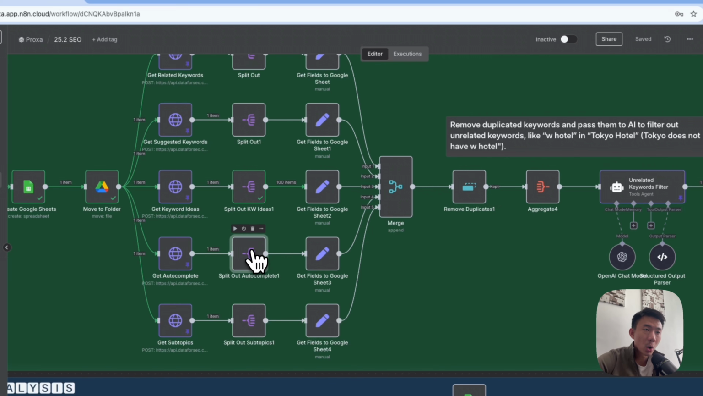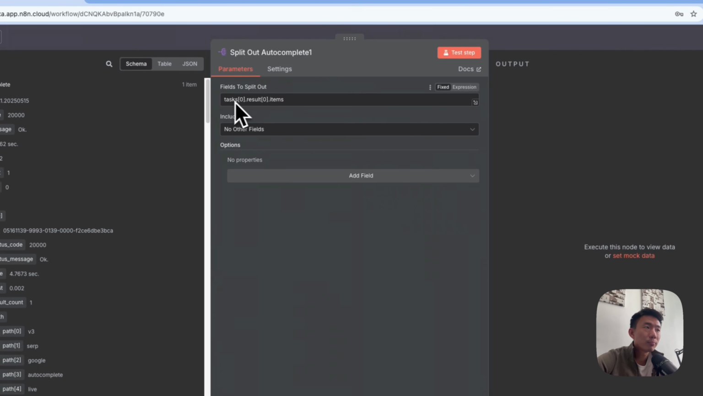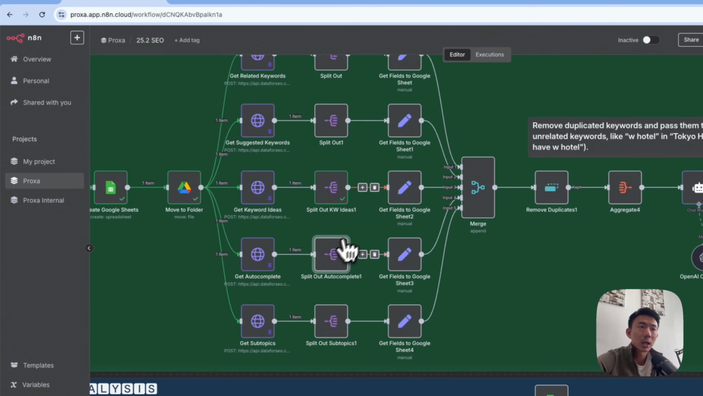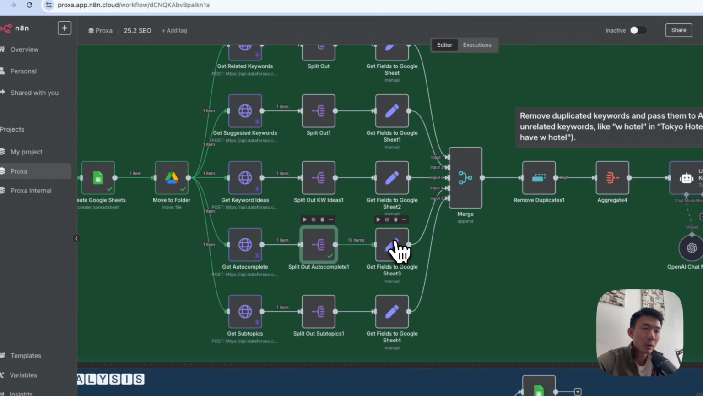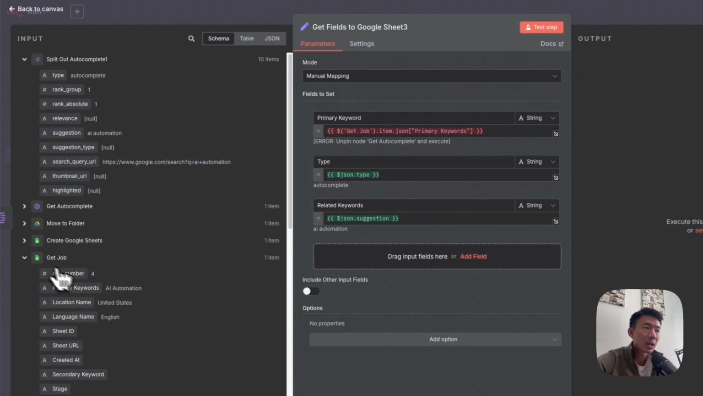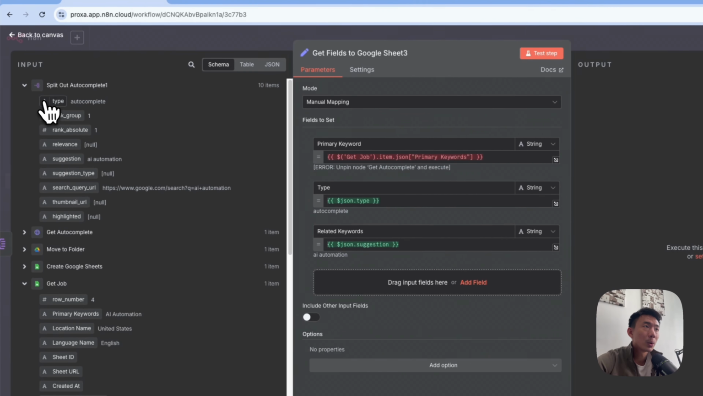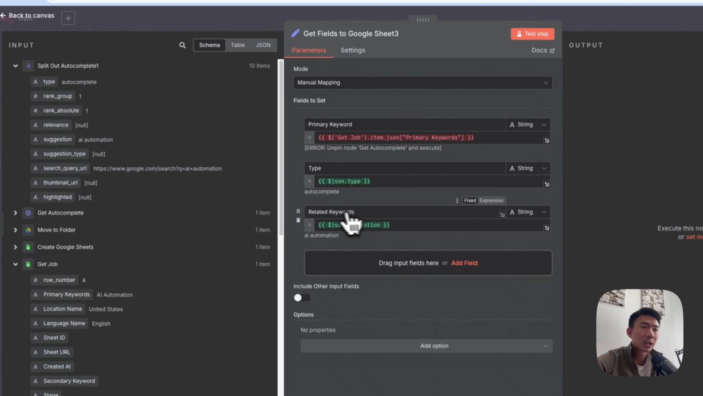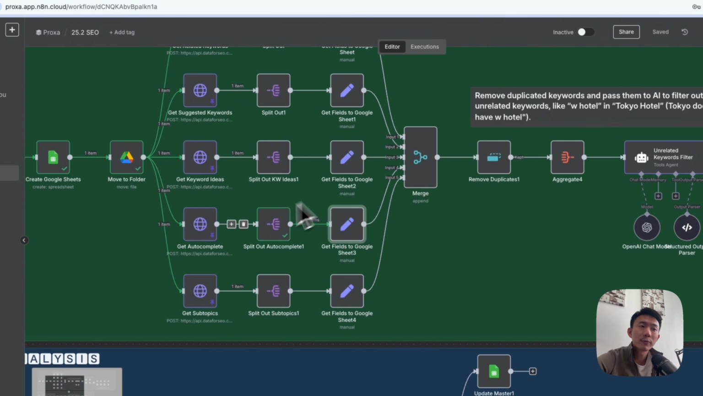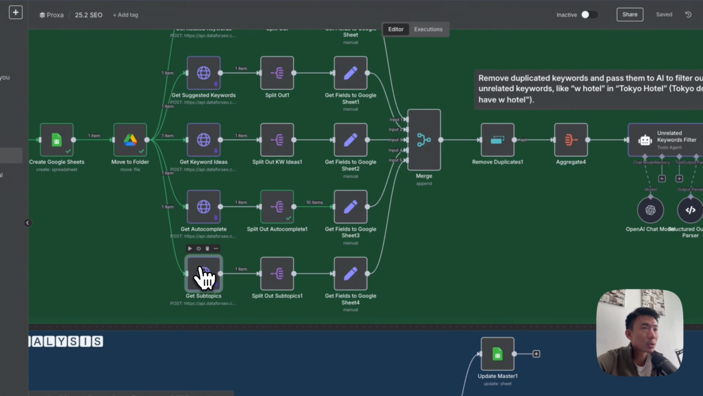Then another split out node. This one, we are going to split out this one, result 0 items. We can click test step for this node. Alright, we got 10 items here. And then we are going to add the set node as well. Manual mapping, primary keyword, same, just drag and drop. For the type, we can just drag and drop this one. Autocomplete, related keyword, we will choose suggestion, drag and drop this. It's done.